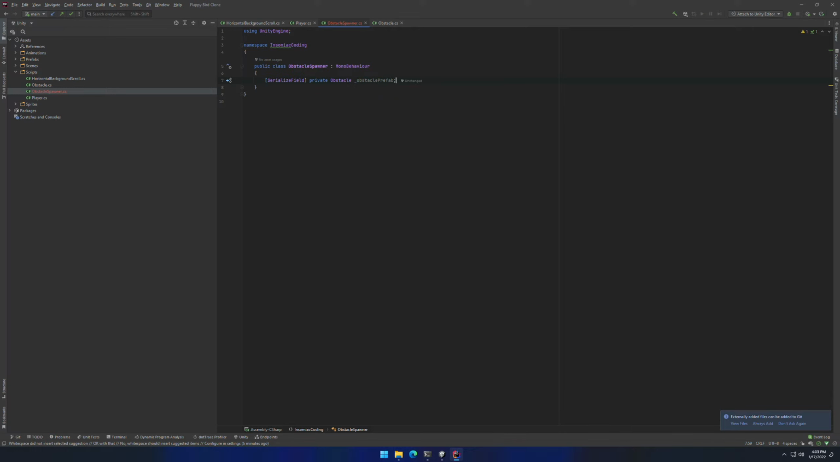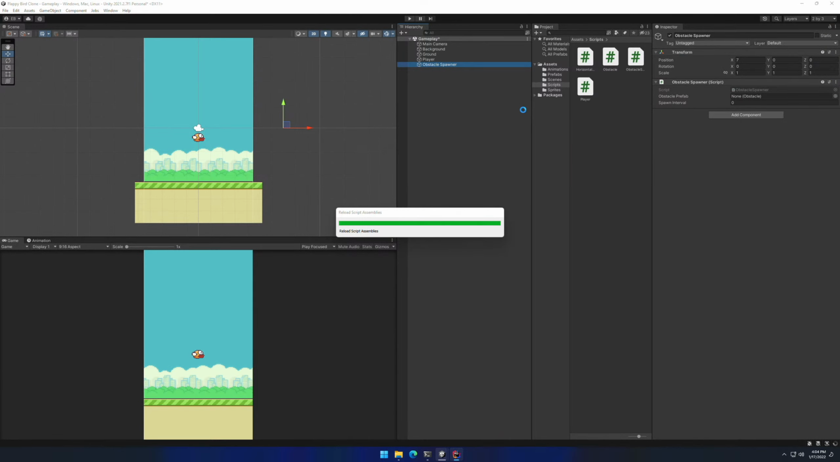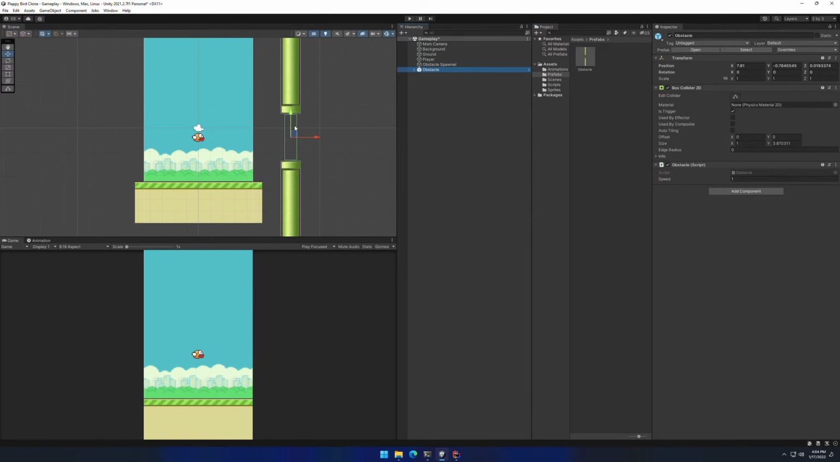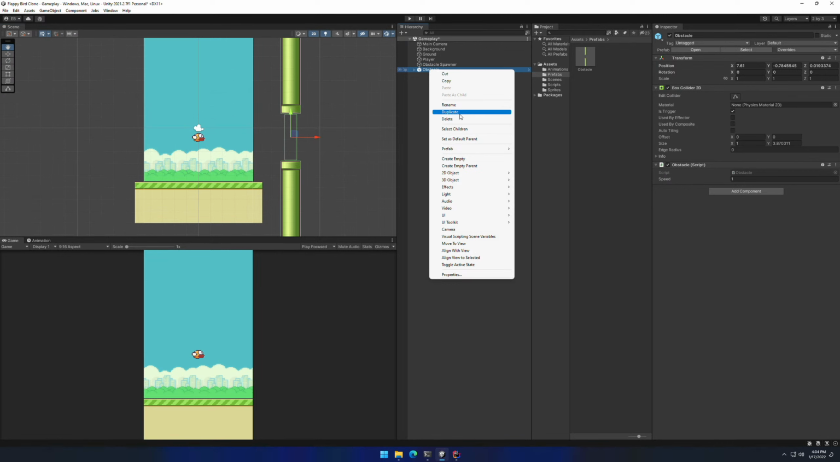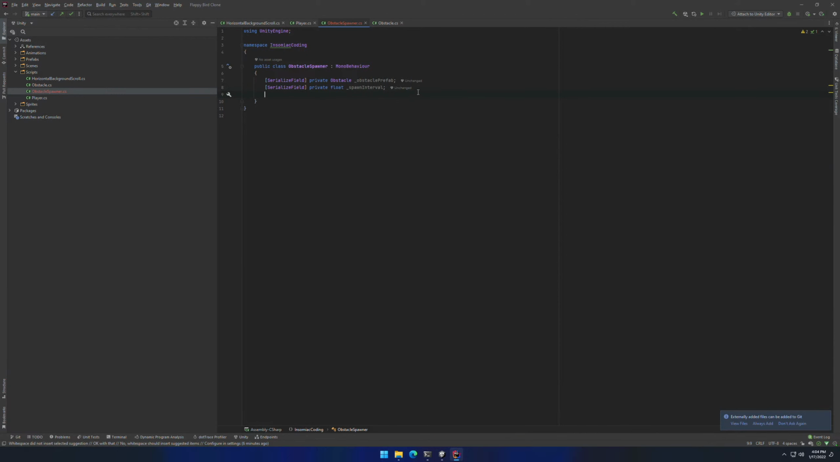We need some interval at which to spawn the different things, and we want to be able to configure that as well. So we'll use a float to store the spawn interval. And then the height of the prefab, of the obstacle in the scene. So we want to be able to do something like this. Change the height for each one of these obstacles that get spawned. So delete that out of the scene. Don't need that.